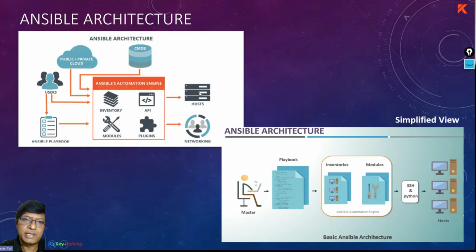Agentless host. There is no agent. There is no need for this host to let Ansible know that I am on, I want to get your services. No communication. As and when the Ansible master needs the services, or it tries to get something configured on the host, it will do it. At that point in time, there will be a connection over SSH.